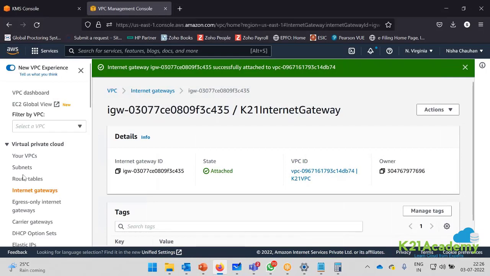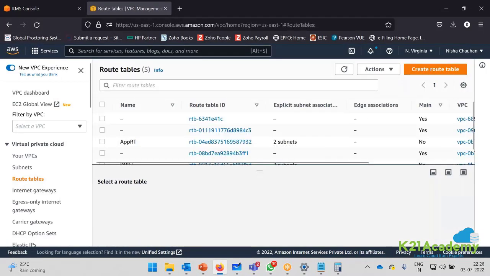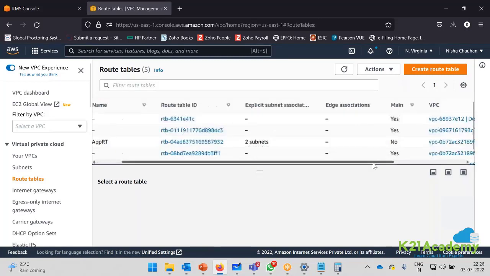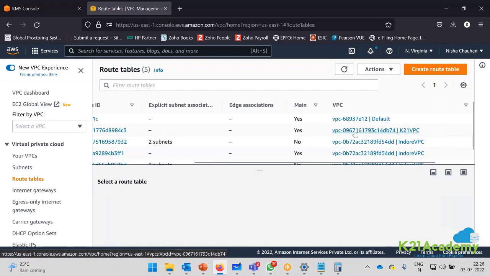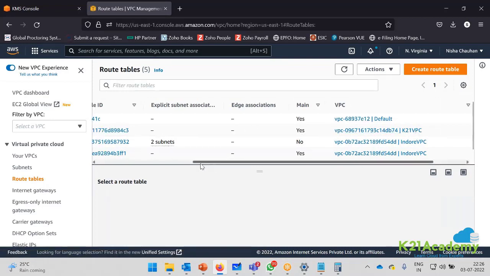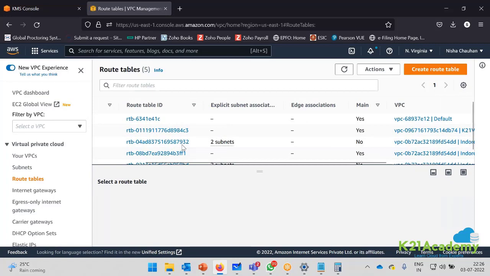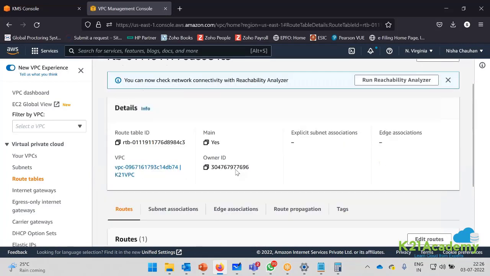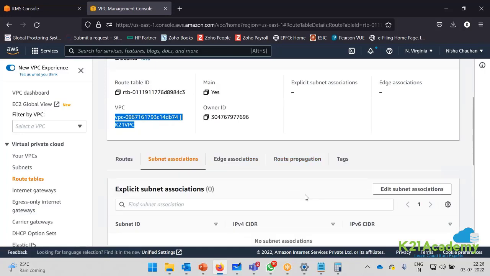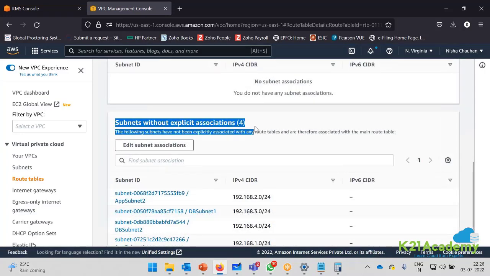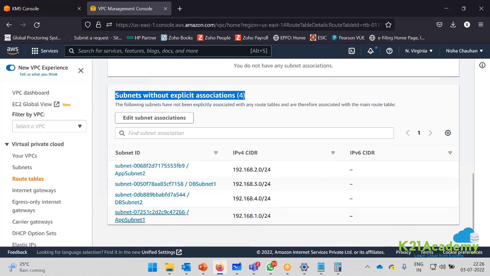Now, where can I see the routing tables? I can see it from here. Right now, if I want to see which is the routing table which is created for K21 VPC, so this is the routing table which is created for the K21 VPC. This one is the one, K21 VPC. That means whatever routes are there in this routing table are used by my subnets. Which subnets? If you see, these are the four subnets which are associated with it.